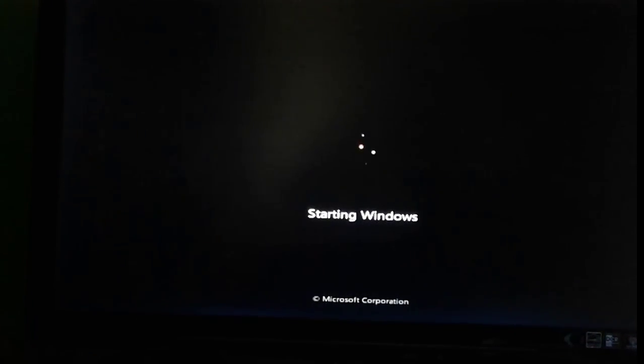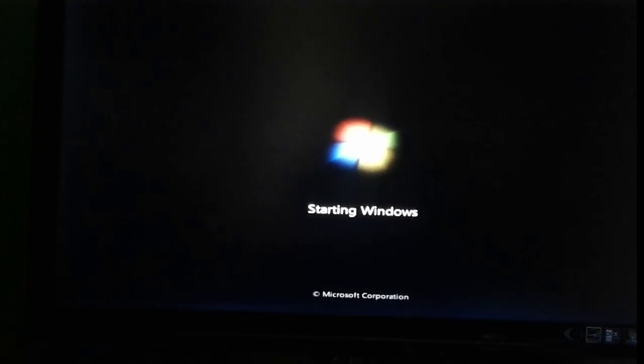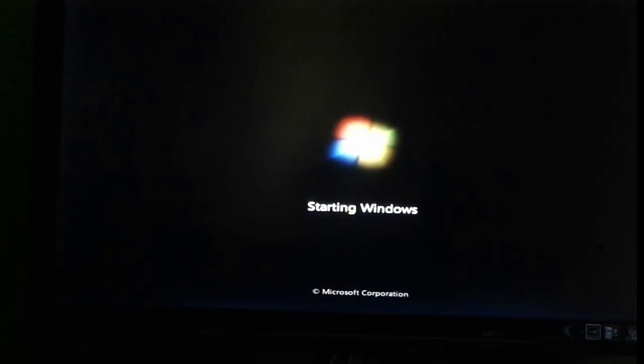So you can see Windows is starting. The installation is not complete. So we have to install the GRUB loader by using the BCD loader in Windows.